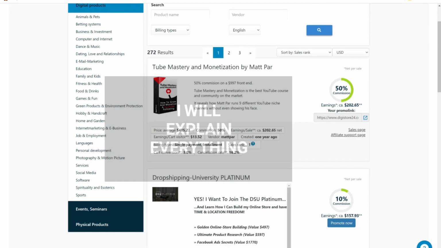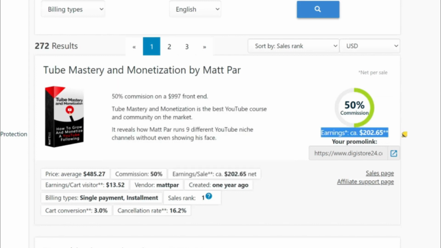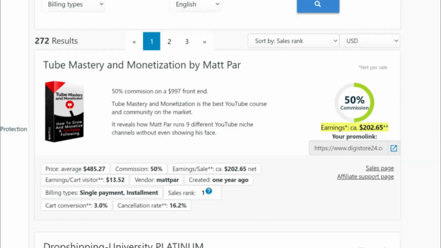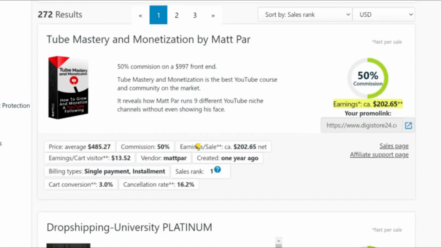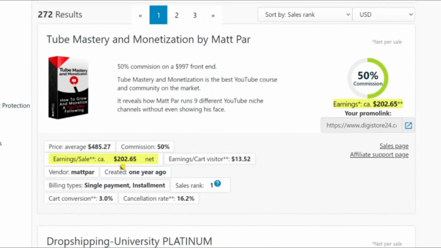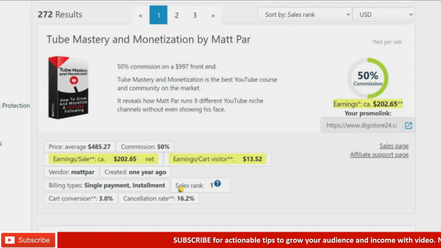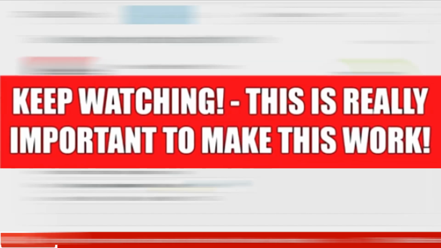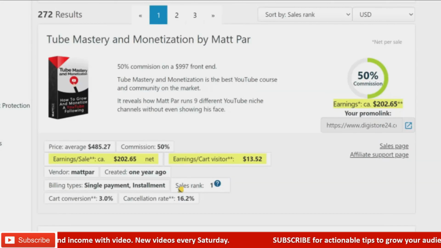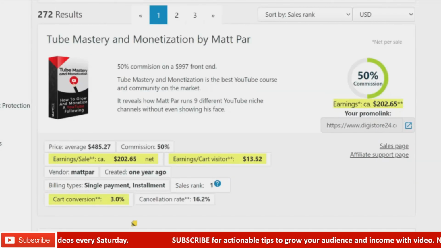Let's take this as an example. This amount is what you will get if someone buys this affiliate product through your affiliate link. Earnings per sale is the average revenue the vendor earns per customer. Earnings per cart visitor is the average revenue that you make per cart visitor. Sales rank is the position in the ranking list on Digistore24. Now, pay close attention. These last two are the most important ones when selecting the Digistore affiliate product.